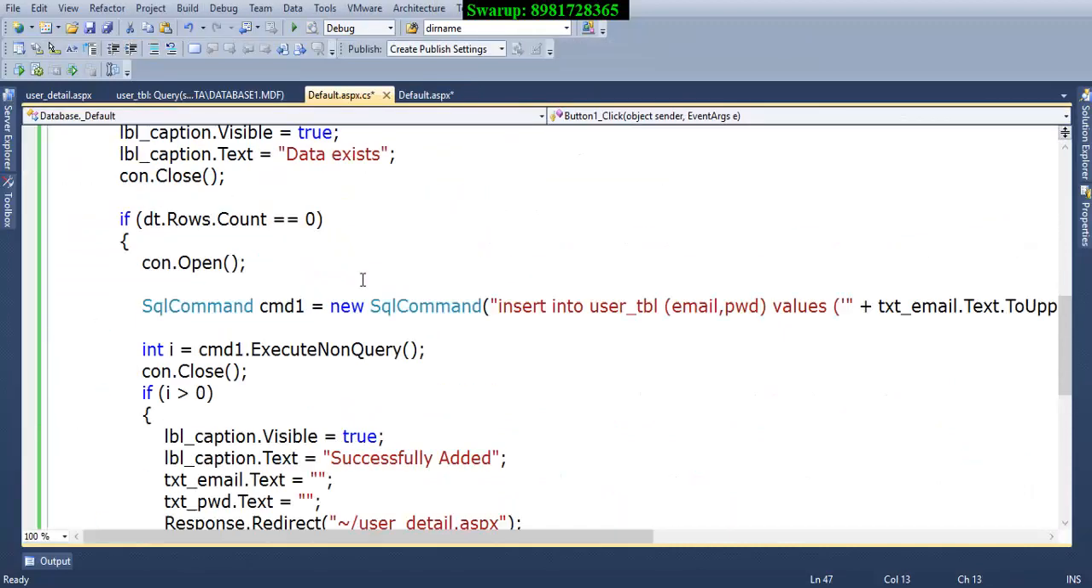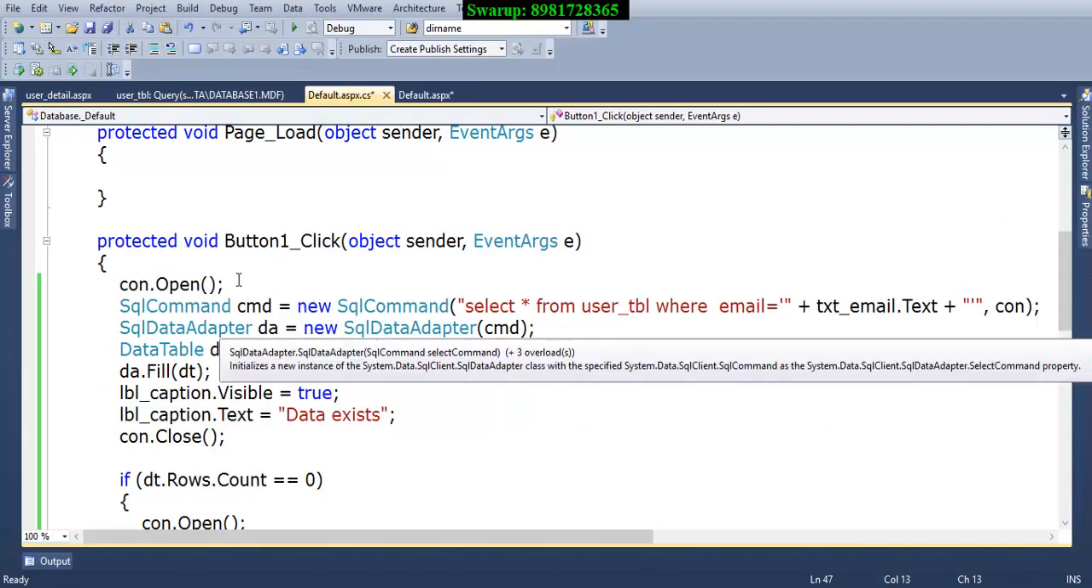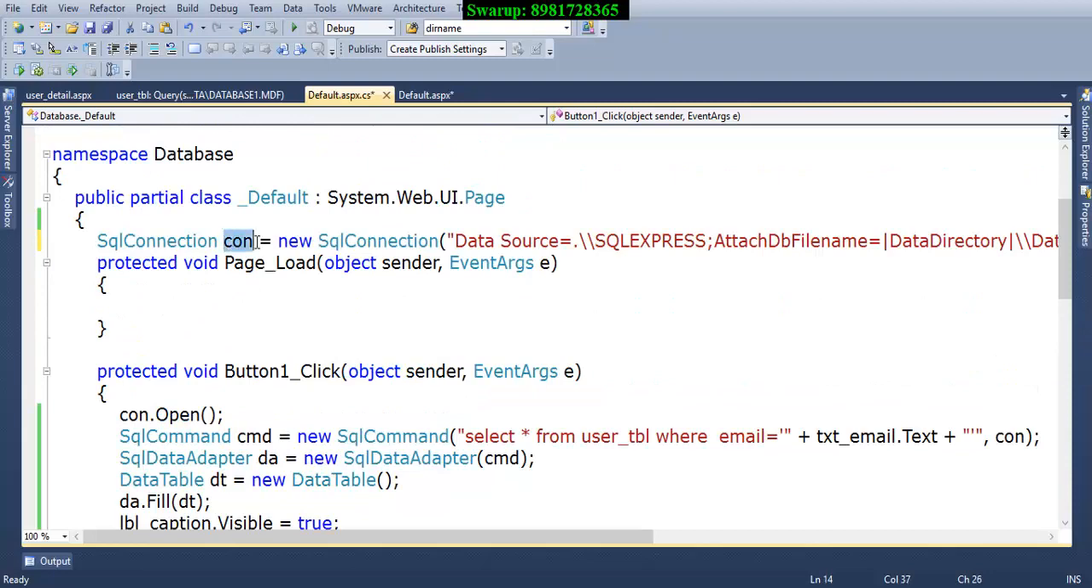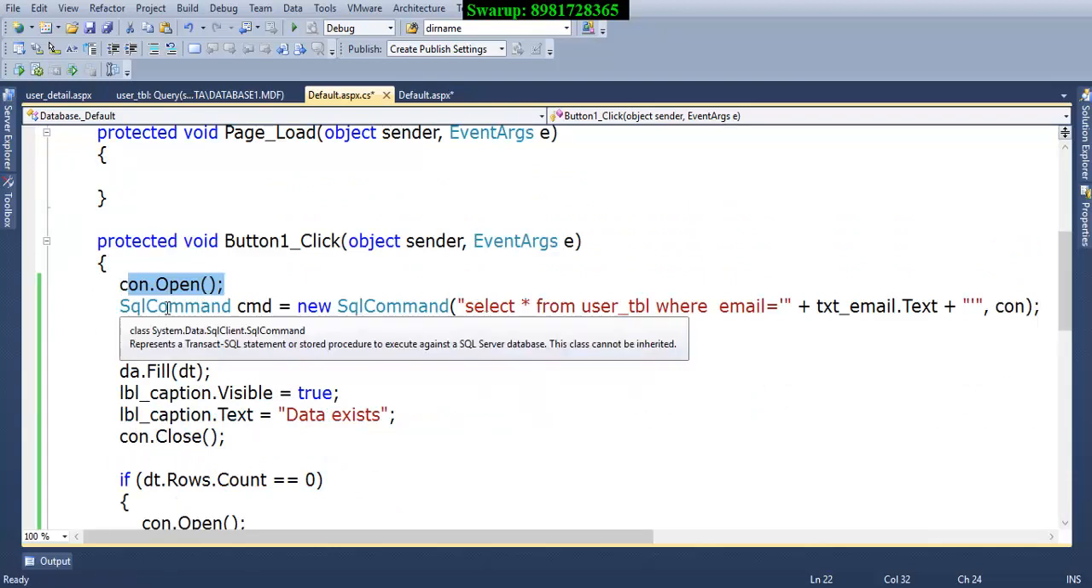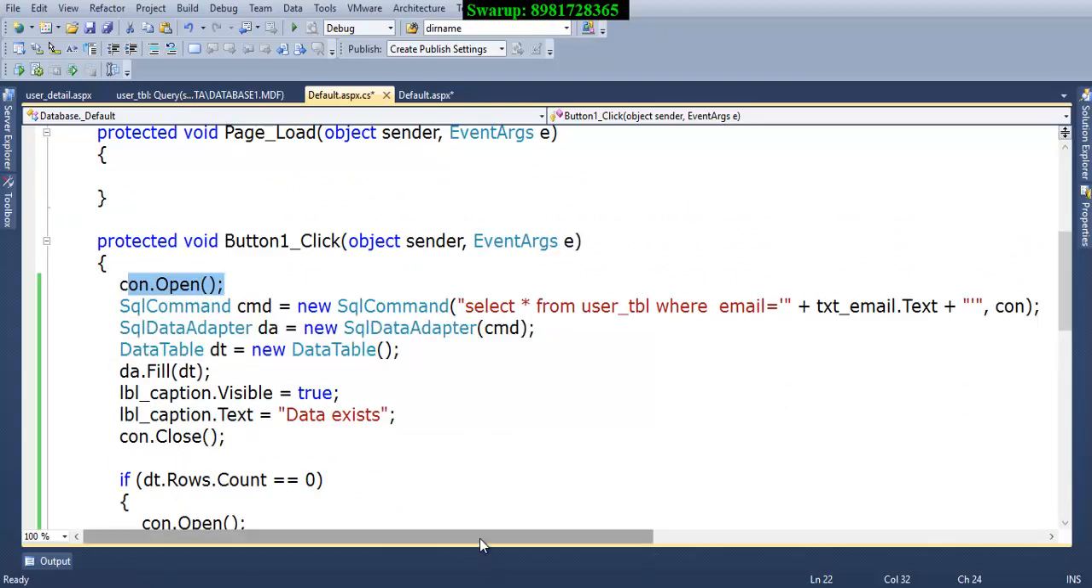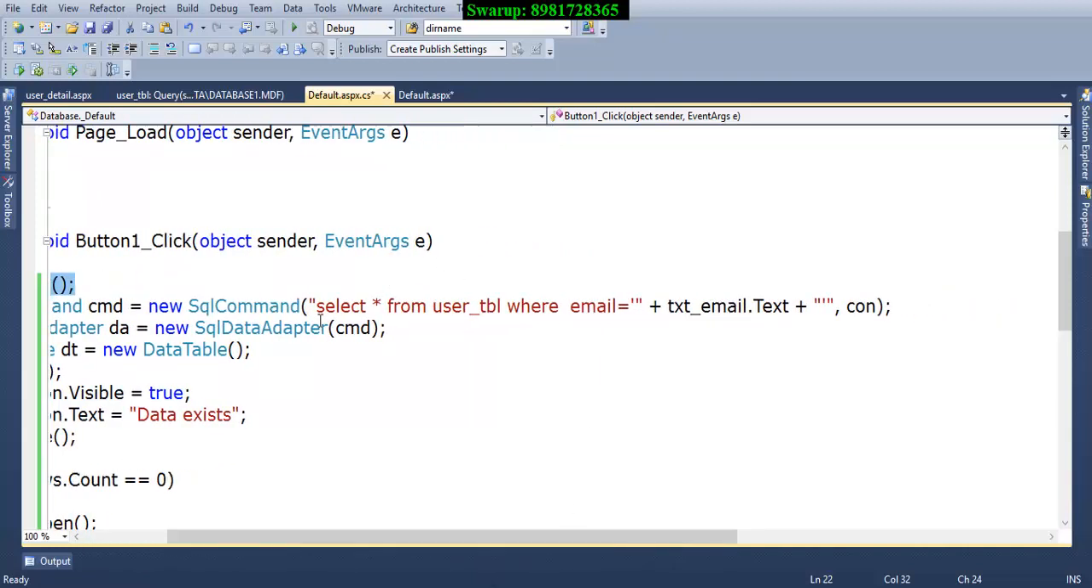Now you are associating the code with the button, so you will add the code inside the button. The very first thing I am doing is opening the connection so that I can add data over here. But before I add the data, I want to check whether any data exists or not. For that reason I am using the SQL command, which is used to retrieve the data. So over here the select operation is already done.